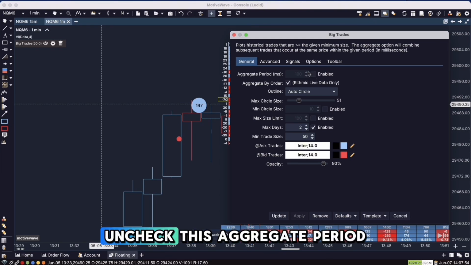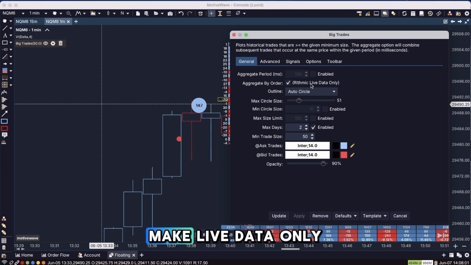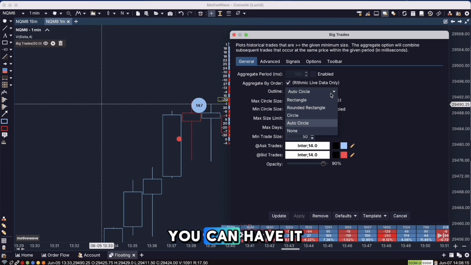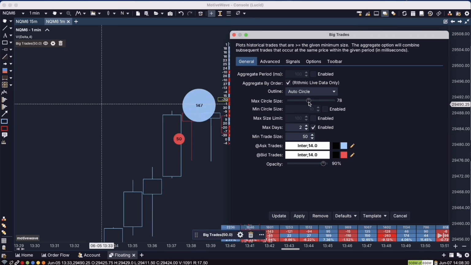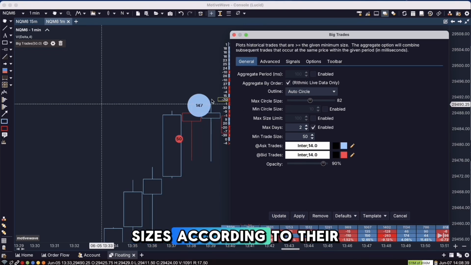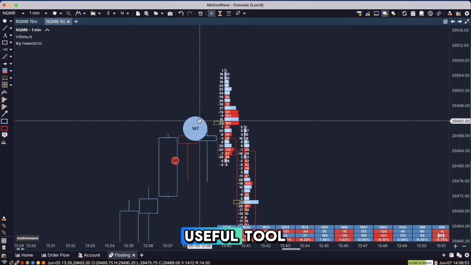And make sure you uncheck this aggregate period. Only use Rithmic live data only. You can have it in circle, auto circle, it doesn't really matter. It's really a personal preference. And you can adjust the size of the bubbles like this. If you're having it in the auto circle, you will see their sizes according to their numbers. It's a very useful tool.